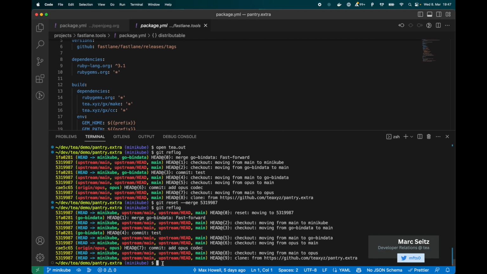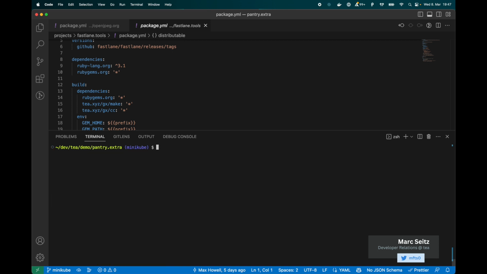Interesting. So then the merge is actually super rudimentary. I could rebase this Minikube branch off of the GoBin data branch, basically. Okay, that's interesting.